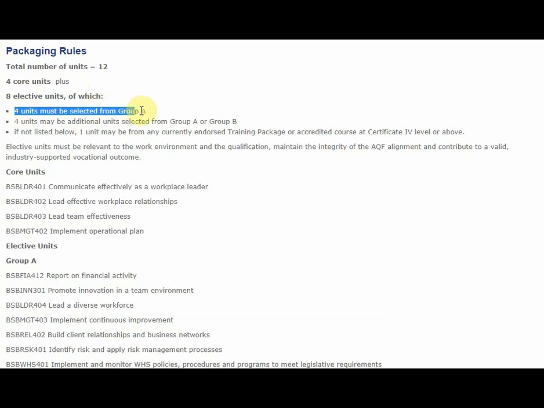So 4 units must be selected from Group A. When you're interpreting packaging rules, always keep in mind the difference between must and may. If something says must, there's no two ways around it. You have to comply with that. When it comes to the word may, it's not 100% necessary, but you can still see that 4 units still need to be selected afterwards. So let's go through this one first: 4 units must be selected from Group A.